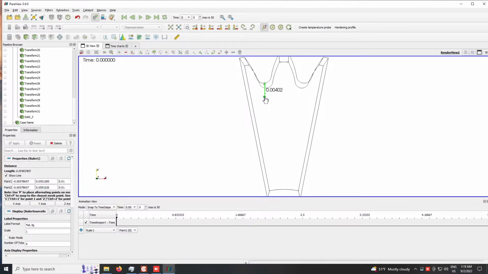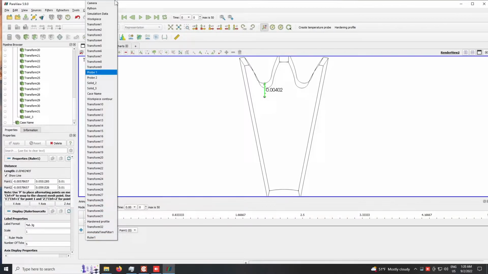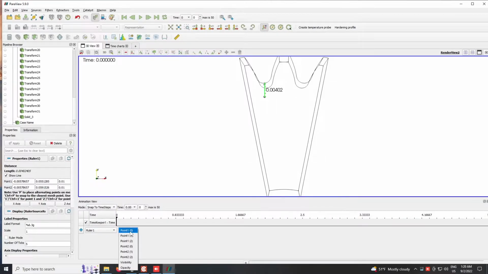respectively to the hardening. So for that, we need to select from all of these things that we have in the browser. We select the ruler one, and in here you can see it suggests the things that you are able to change depending on time, which is the visibility, opacity, and all of these points.